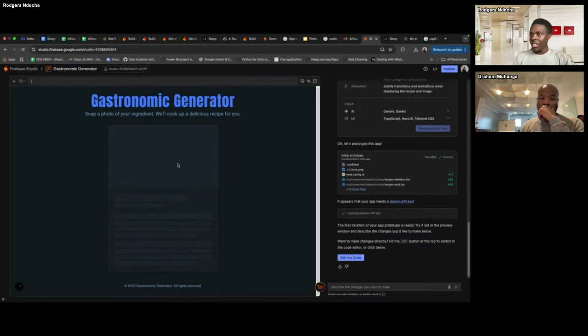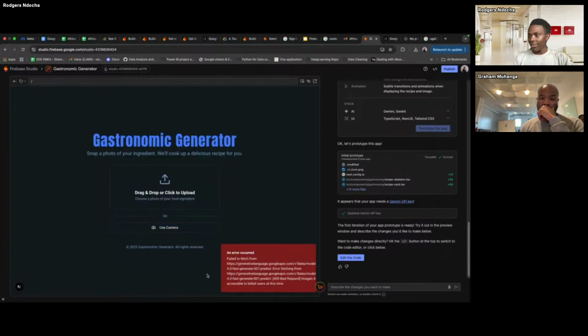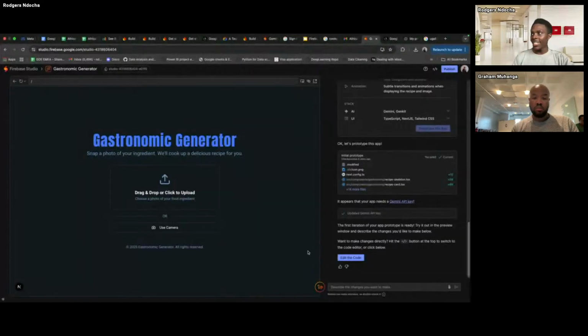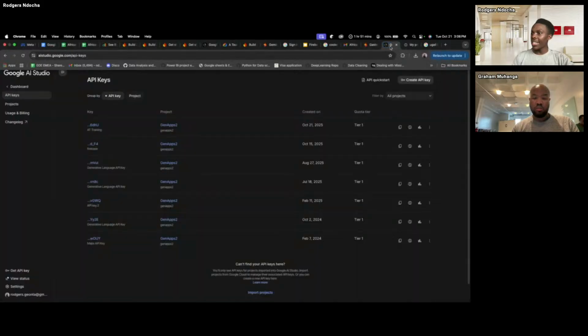Hopefully it's detecting. It's taking quite some time. I don't know if it's a bug or a feature. Yeah, there's an error. Yes, this is the exact error I was talking about. It failed to fetch generative features because it requires Imagen 4, which is accessible to billed users. So this is the reason why it will not work. That's why we generated a billed API key from this side.